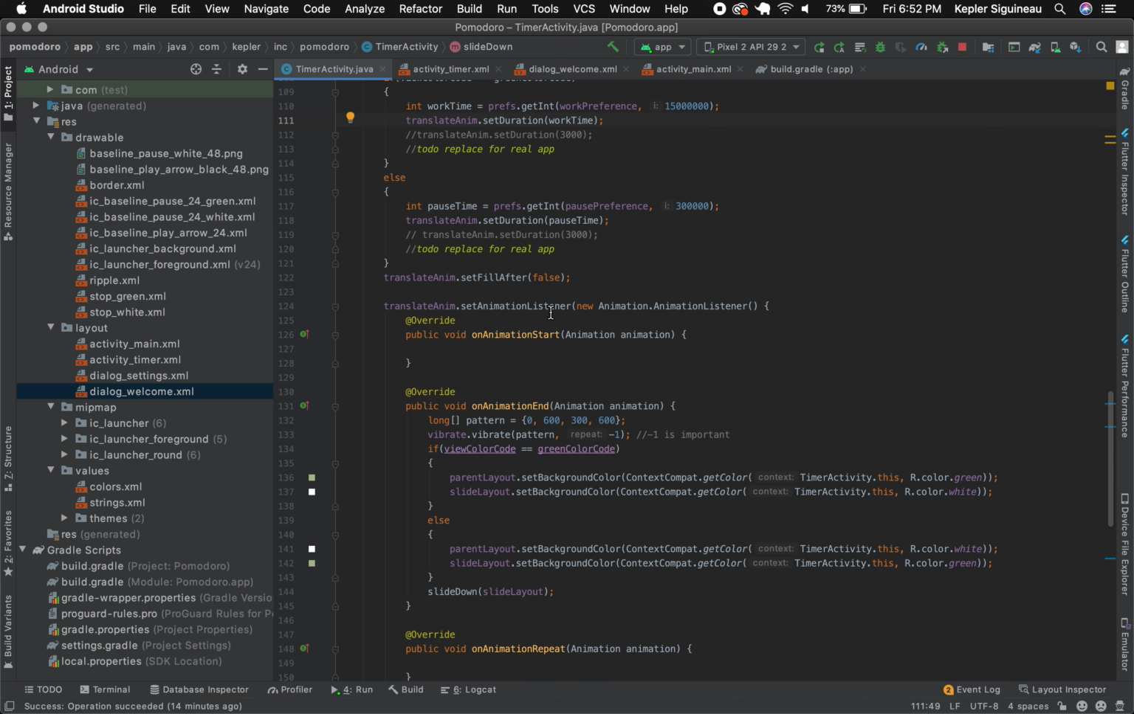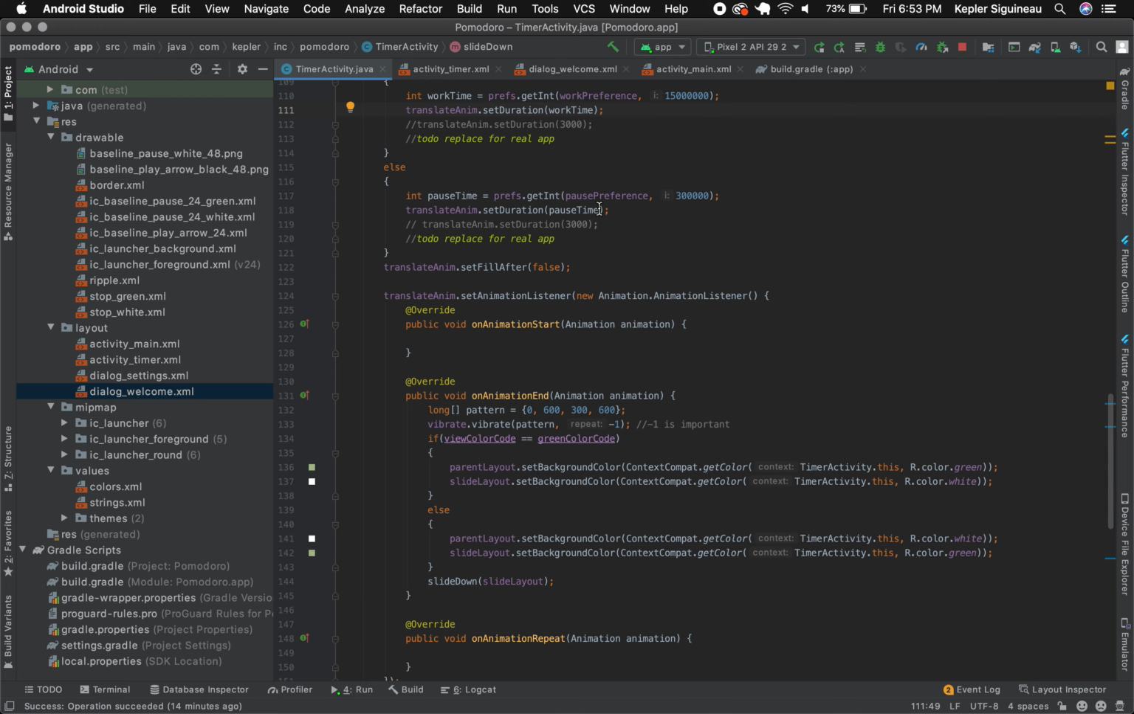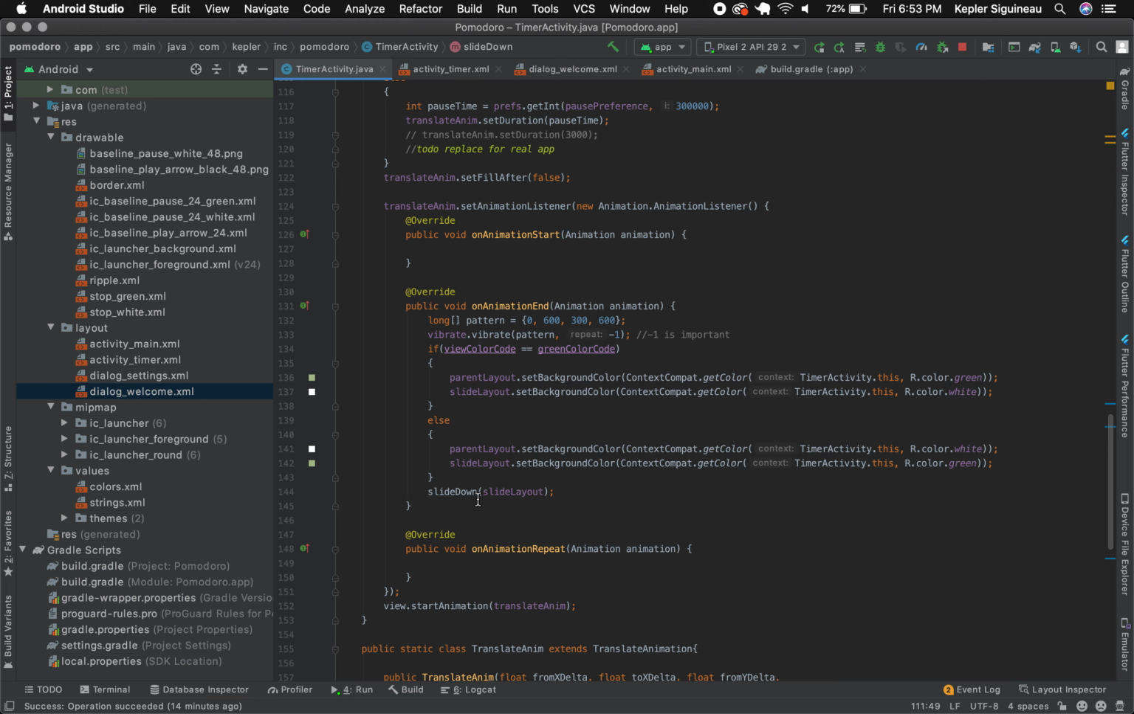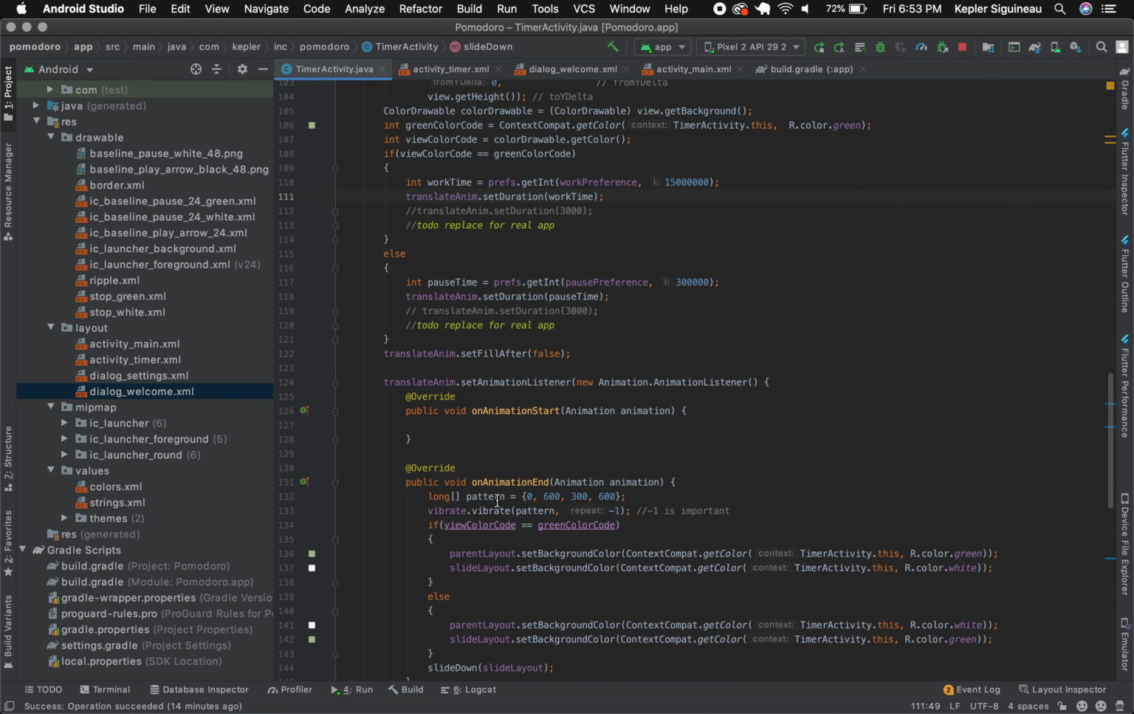So we set an animation listener for translate animation. Once the animation ends, we vibrate so the user can know that the work time or the pause time has been reached. If the pause time has been reached, then they'll know that they'll be doing a work cycle, just to let them know. And once that is over, they'll restart the slide down animation. So we just recalled the method.